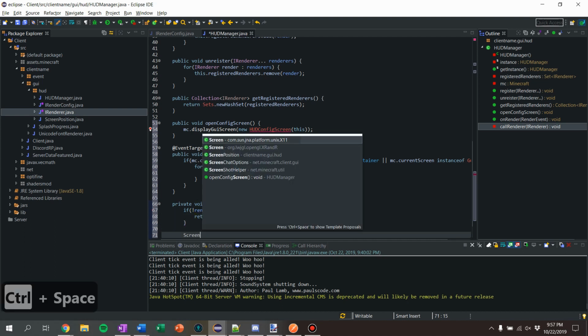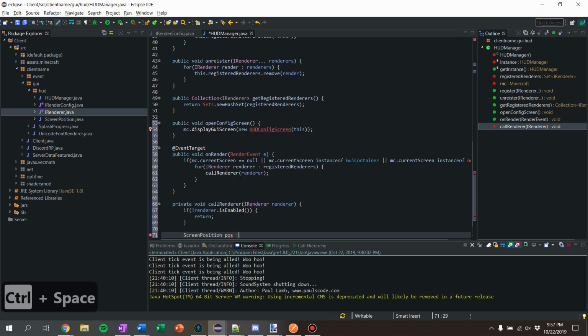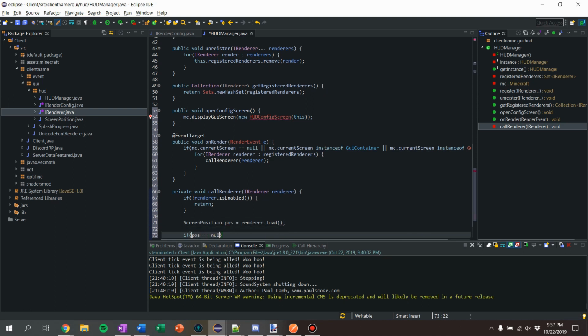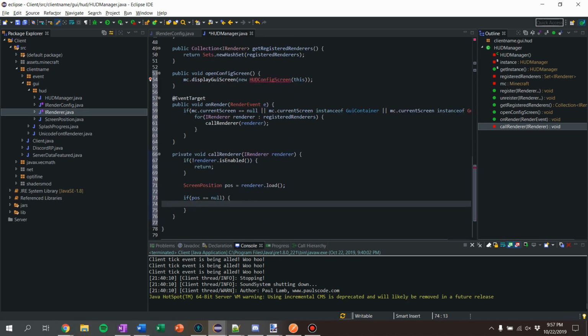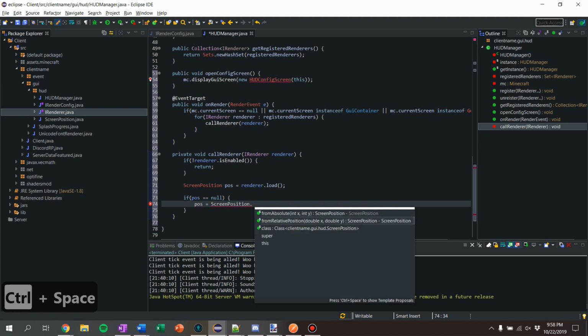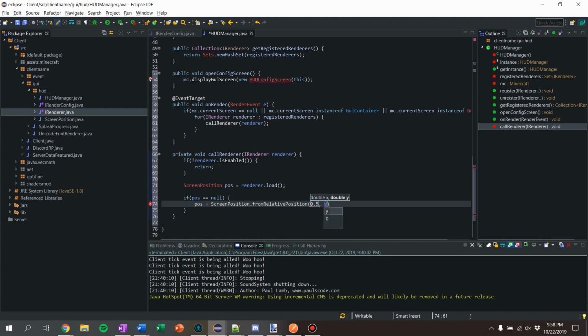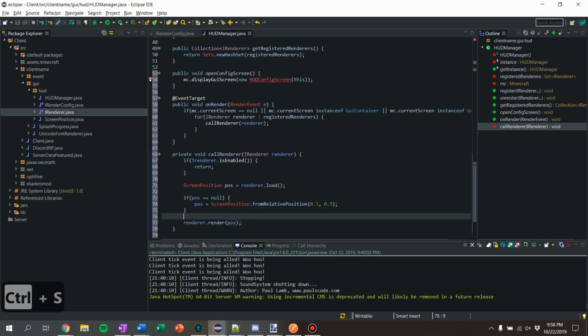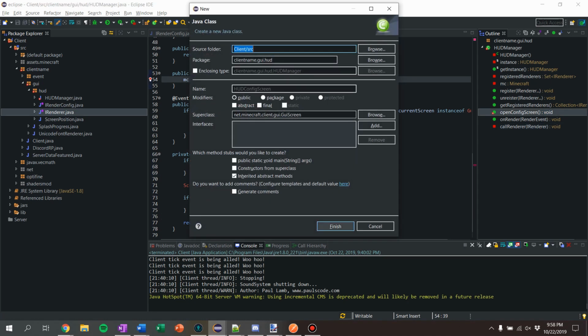We're going to say ScreenPosition position equals renderer.load. If position is null, we'll just set it to the center of the screen. So position equals ScreenPosition.fromRelativePosition 0.5, it'll be the center of the screen. And we're going to say renderer.renderPositioned. All right, that's it for this class. So now let's make the configuration screen. So I'm going to hover over this, say create, say finish.